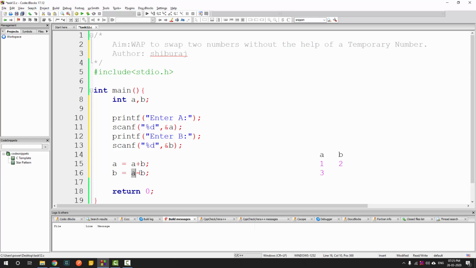So if I subtract it, what I get is 3 minus 2, that is 1. Okay, so I get 1 over here, right? If you look at this right now, currently you have a as 3 and b as 1. Now look at the next statement that I'm going to do. Now I'm going to do a is equal to again a minus b.